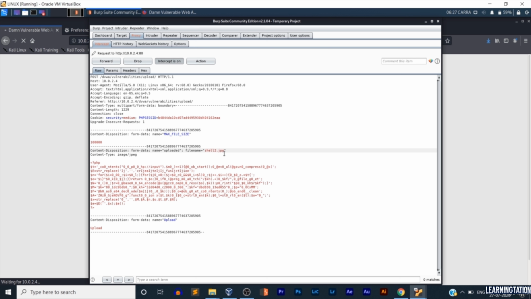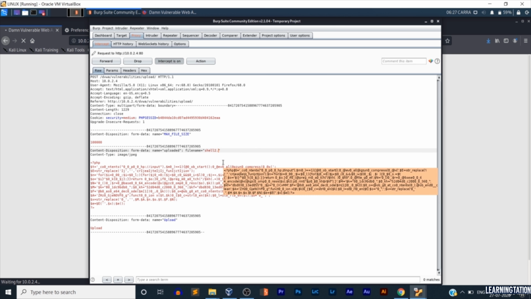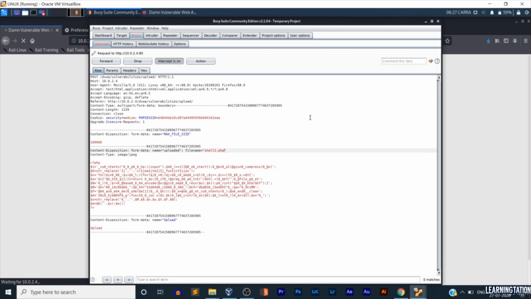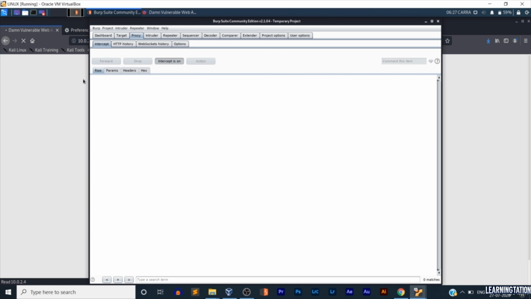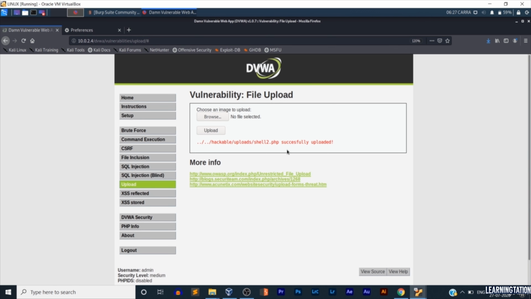I will name it shell2 because in the last one we have already uploaded. As you can see here, for content type, only these two things are acceptable. Okay, so I will change it to PHP. Let's see how it's going to work. Forward the request. Let's see whether it is uploaded or not. Voila, it is uploaded.